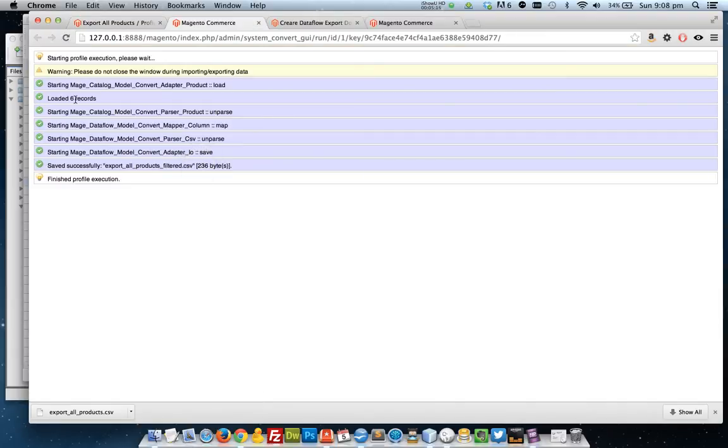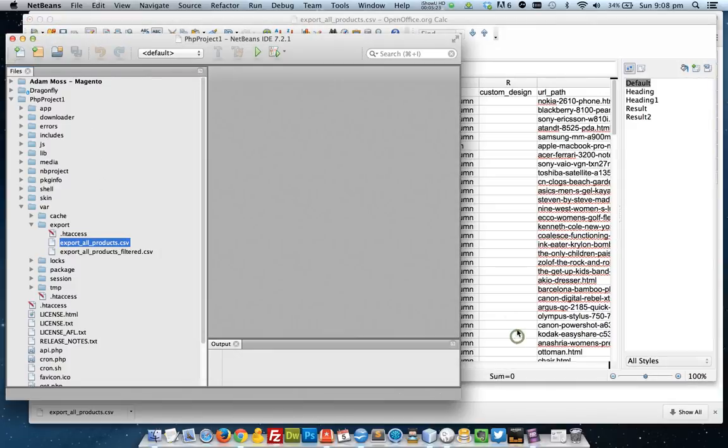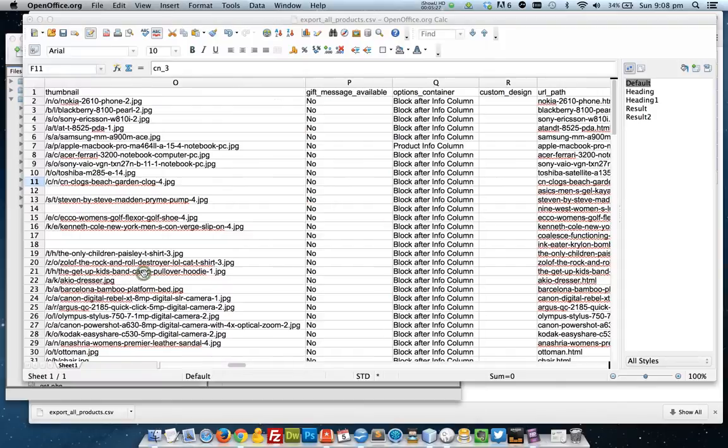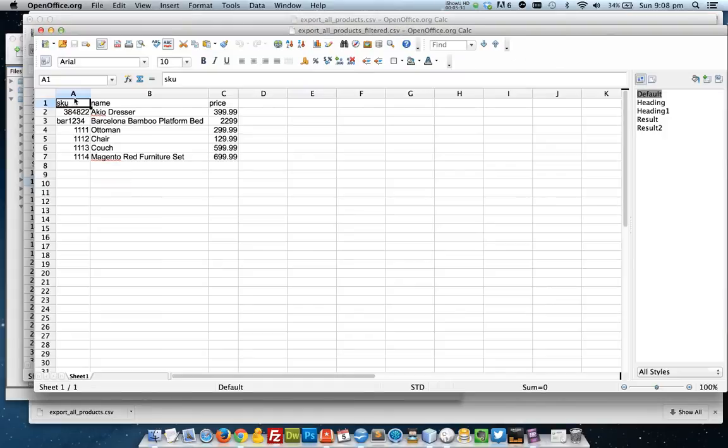This time it's only exported 6 products. I'm going to go into my file system. Oops. And then there it is. As you can see, it's exported only the SKU, the name and the price as we asked. And it's only exported products which belong to the furniture attribute set.